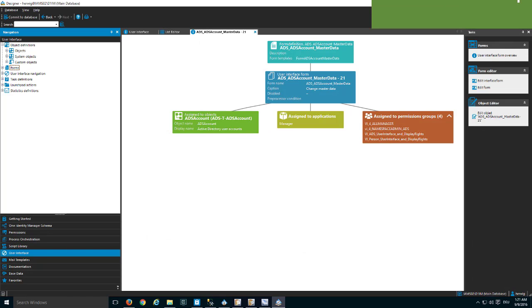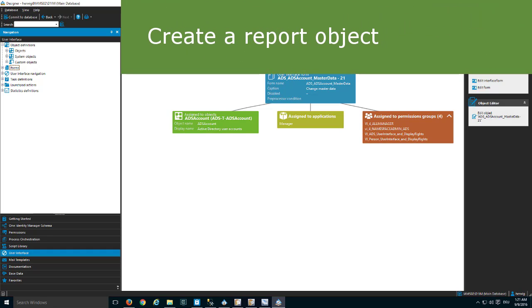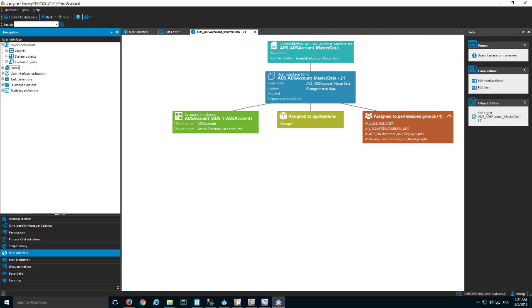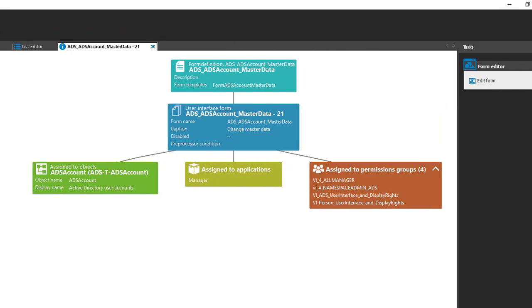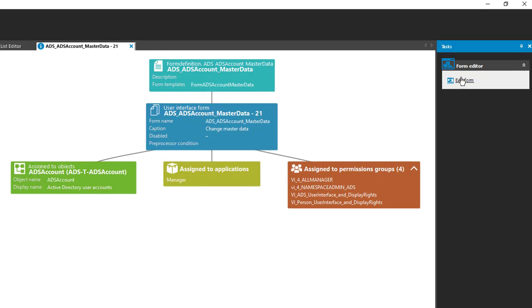So the next thing to do is to create now a specific form that will show our report later on, and therefore there exists in the Identity Manager a standard definition which could be used for reports. Therefore, I have to step to the form section in Identity Manager, because the whole thing is a form. And then I click on edit forms, which opens up a form editor.